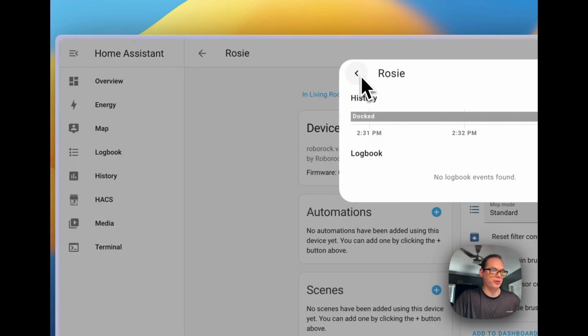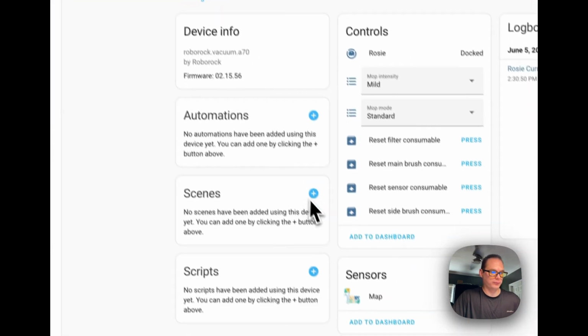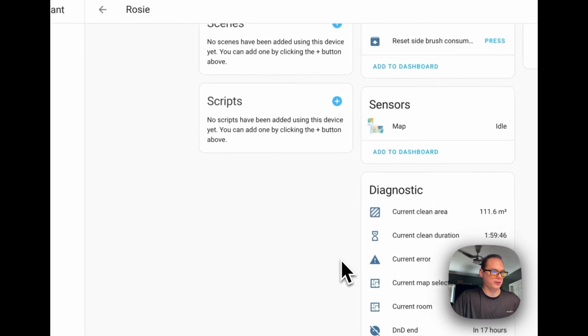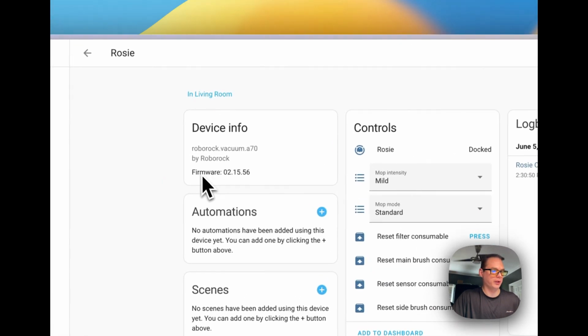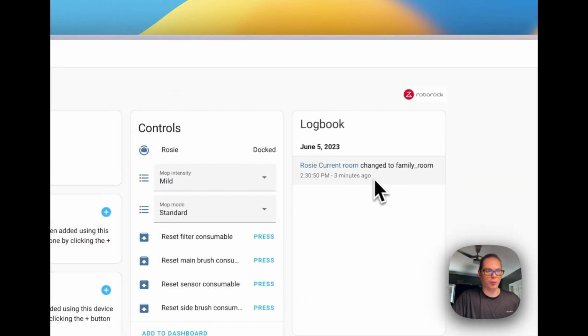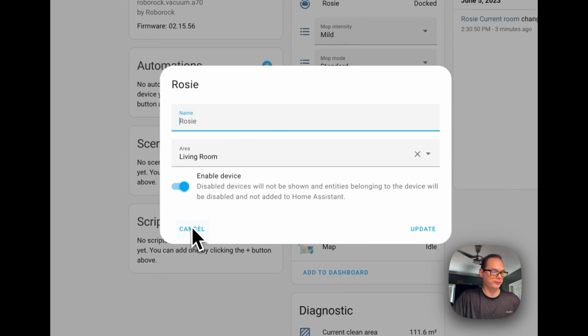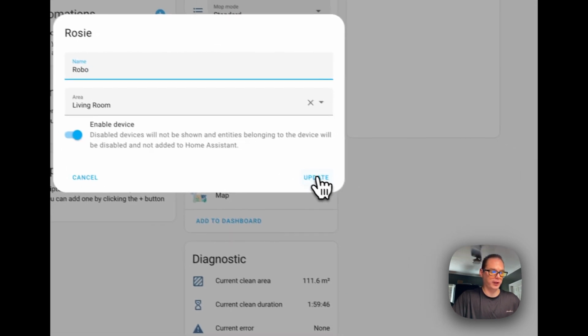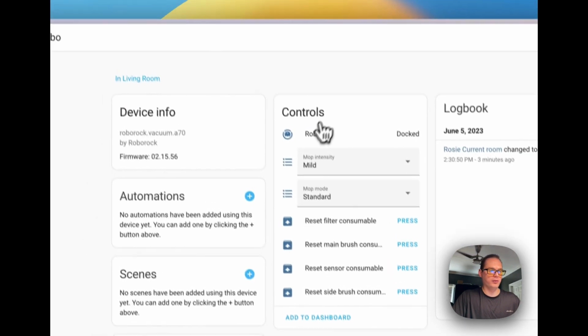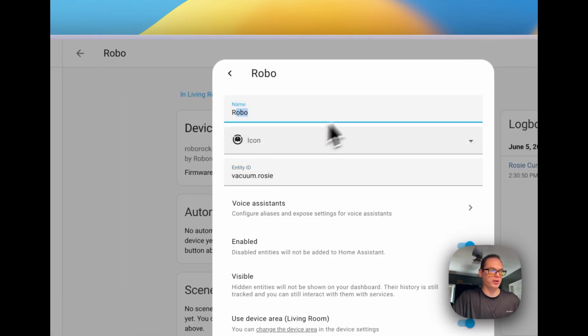Let's go backwards, and that's about it on this. But you can see the firmware version. You can see the logbook when she does certain things, and you can go over here and rename it to something different, like robot, robo. Okay, update. Then as you can see, the name changed. Same entity ID, but the name changed.